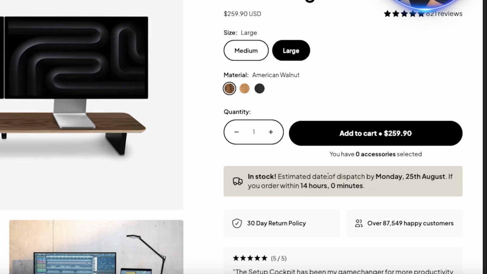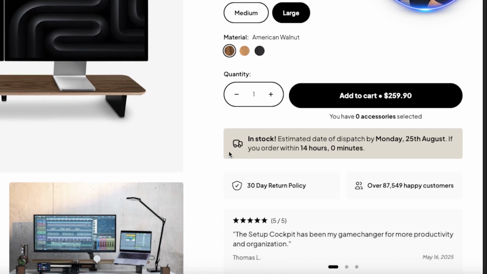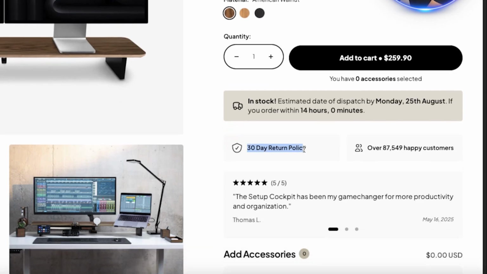You need to actually advance your wording and what you're saying on your product pages. This is really important. If you're going to operate like a real business and a high-end brand, then you need to actually change the wording that you use on your product pages. Really important: 30-day return policy, over 87,000 happy customers. Social proof plus a money-back guarantee makes a big difference when it comes to buying behavior.